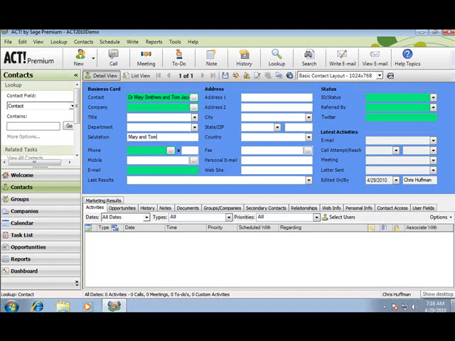Okay, the question today was, how do I create a history when I add someone to a group? And there's two types of groups. There's static groups and dynamic groups. Let me show you quickly what I mean by that.